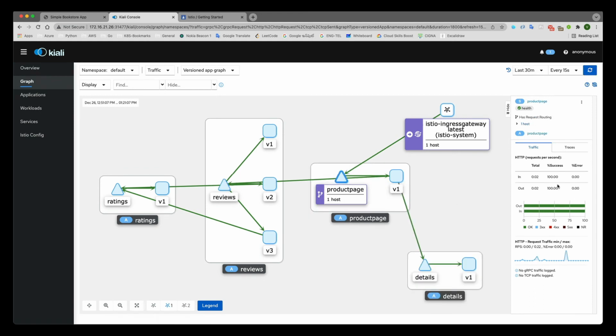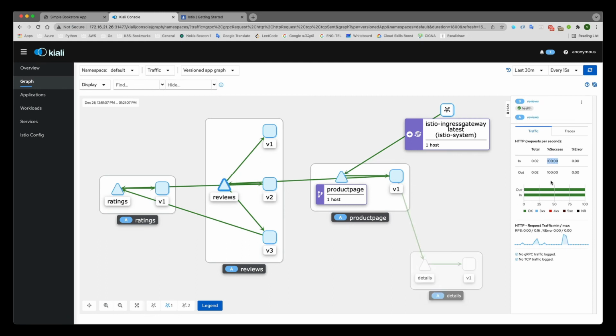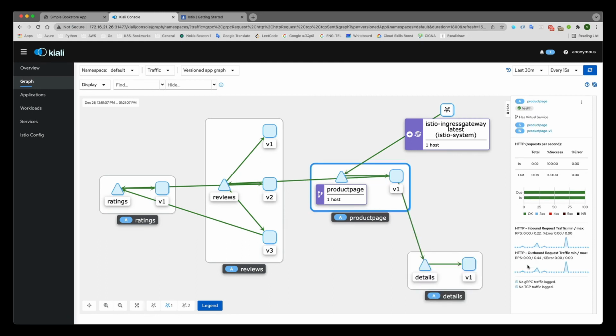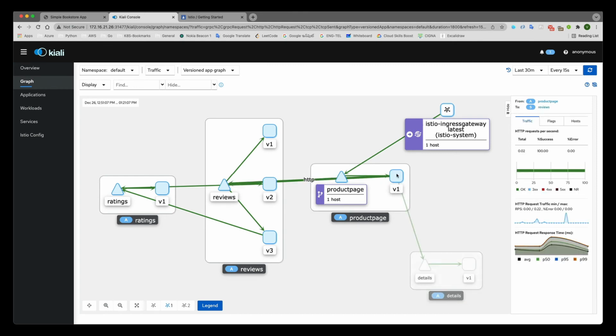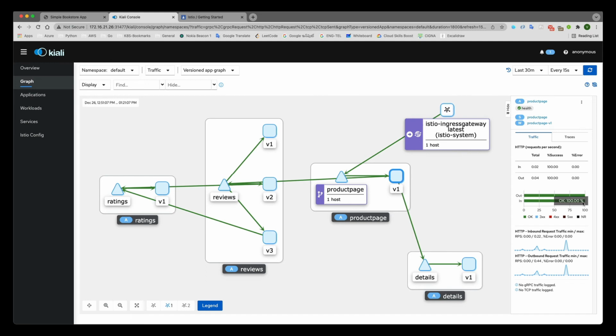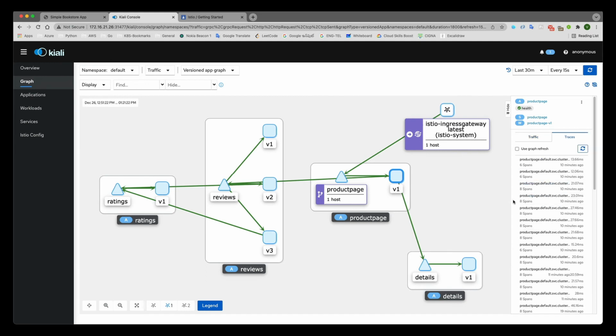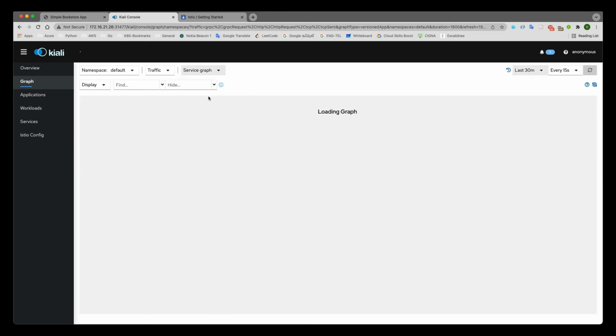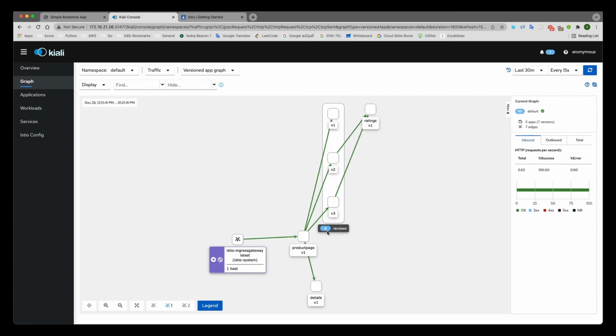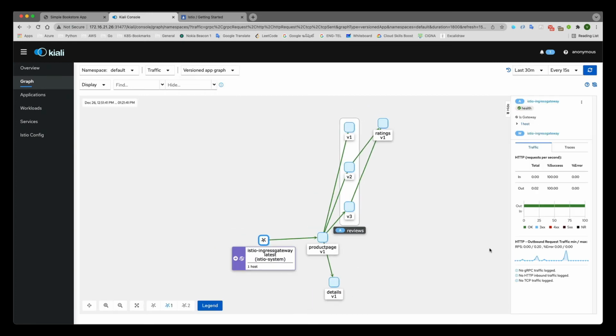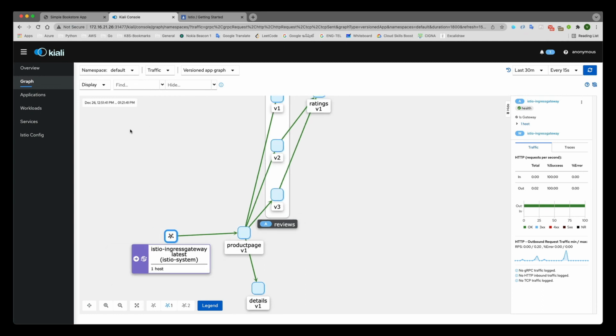My product details got 100% success, my reviews 100% success. Say for my product detail page, if I select the v1, this is what my traffic flow looks like. And if I look at the trace, you can refresh this page and see how many spans happen between each particular trace. These are very good features you can leverage, for every app, version-specific, and you can check ingress specific as well. So these are the high level.